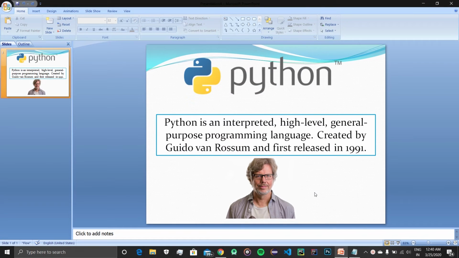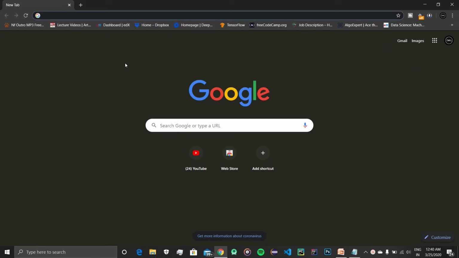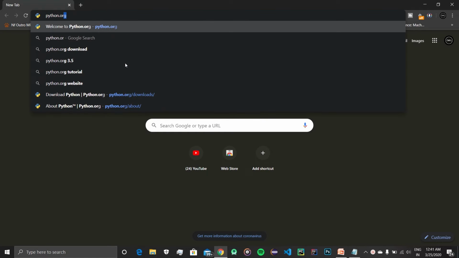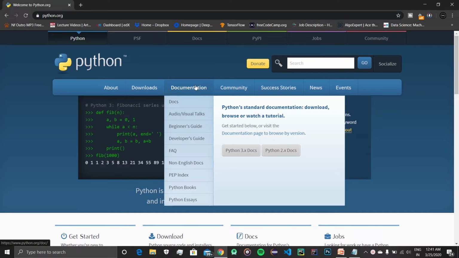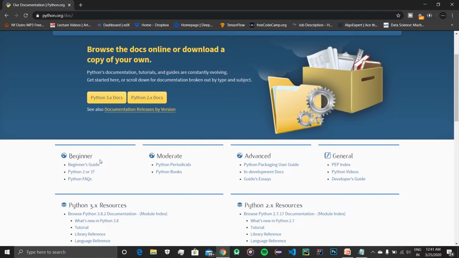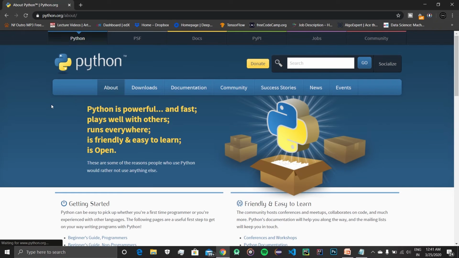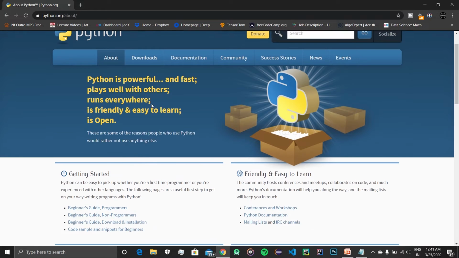Now, Python is an interpreted high-level general-purpose programming language. It was created by Guido van Rossum and first released in 1991, and that's the guy. If you want to read all about Python, you can log on to python.org. It's the official website of Python. You can go to the documentation tabs to know all the history of Python and all the versions it released from the very beginning. And in its about section, you can read about its applications and its open source projects.